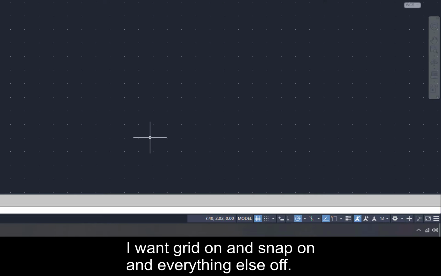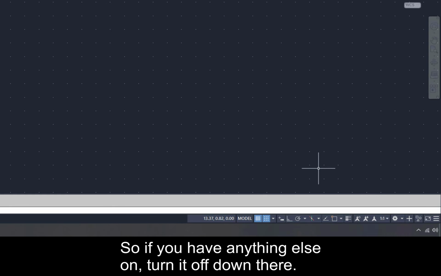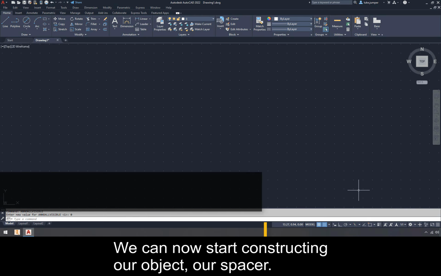Go back down to the status bar area. I want grid on and snap on and everything else off. So if you have anything else on, turn it off down there. We can now start constructing our object, our spacer.